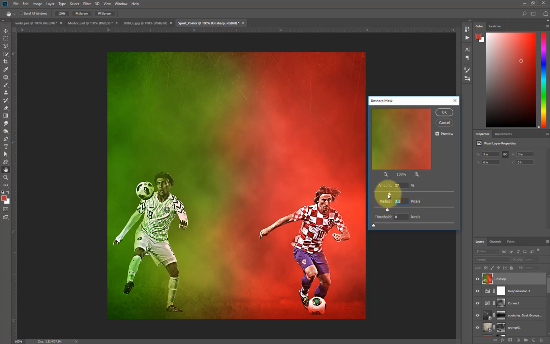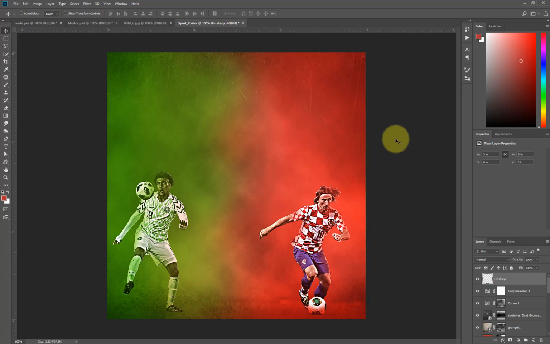Can you see the effect on the image? Man, I'm loving this. I'm really loving this. Alright, so I'm fine with this.